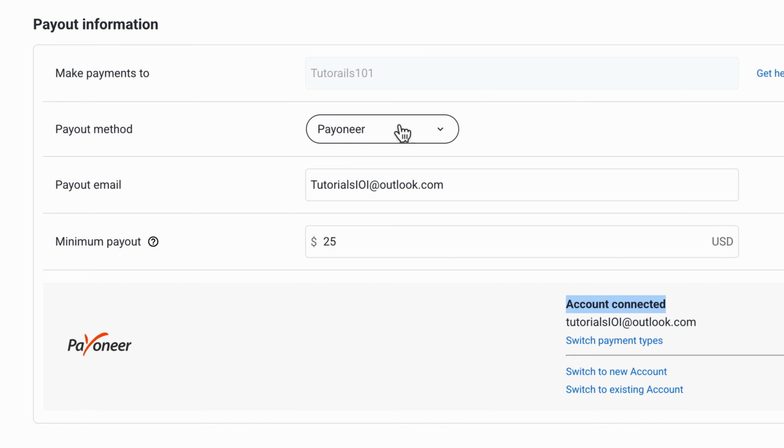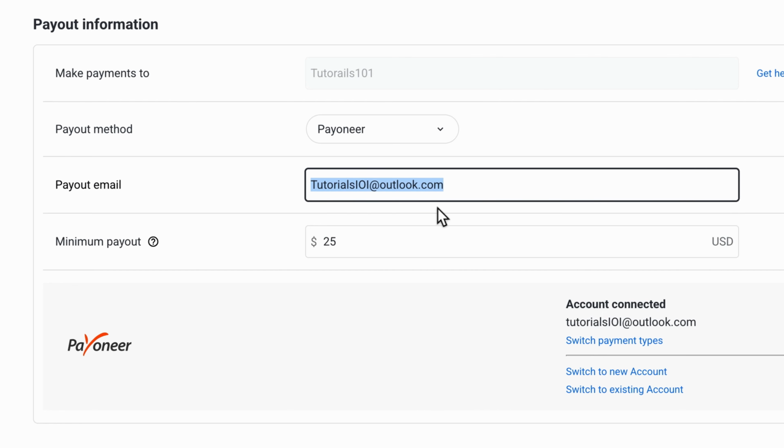In Payout Method, Payoneer will be selected, and will show your Payoneer email here. For the Payout email field, leave it as is when you choose Payoneer as your payout method.